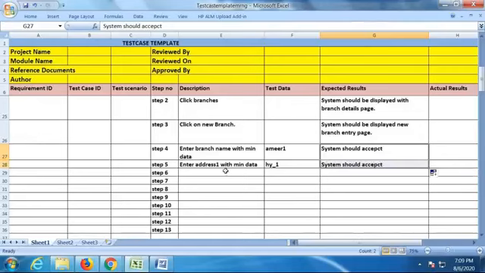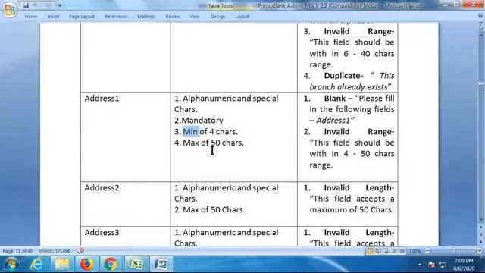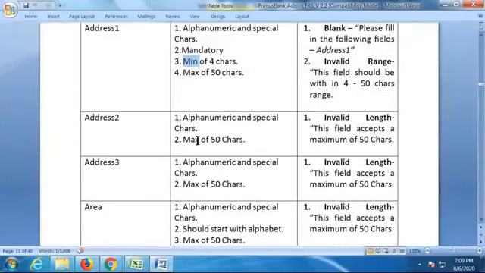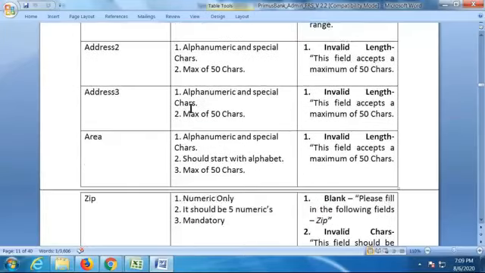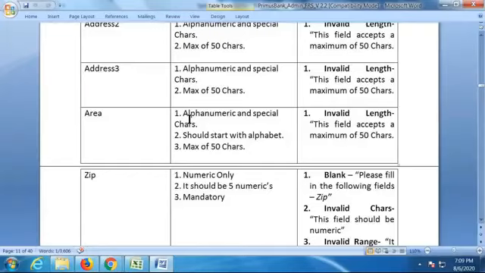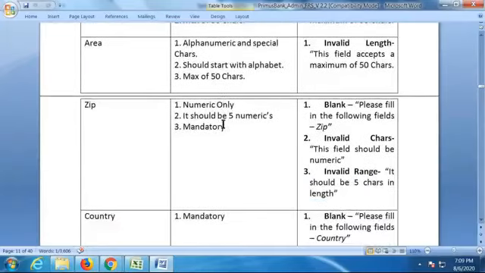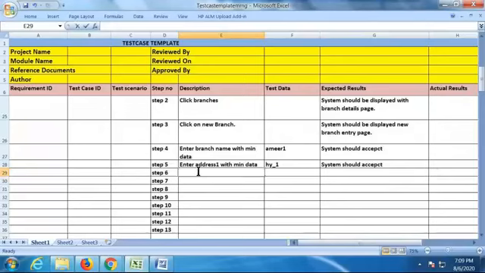accept. Next, no minimum data for address 2, leave it. No minimum for address 3 also. No minimum data for address, not a mandatory field. And zip is a mandatory field. So we have to enter zip code compulsory. So here what we say, enter zip code.